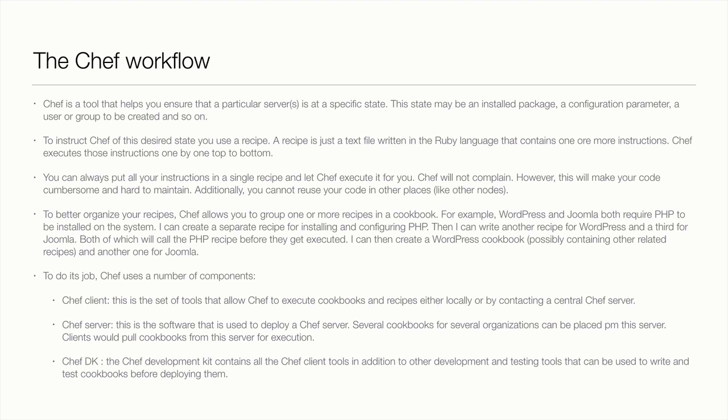So back to our example, you have created a PHP recipe, you have created a WordPress recipe and a Joomla recipe. Now you want to combine the PHP recipe with the WordPress recipe in order to start creating a WordPress application. You need to execute those recipes in turn. So you want to group those recipes in some group or some unit or some box, if you wish to call it. But Chef has another name for this. It calls it a cookbook.